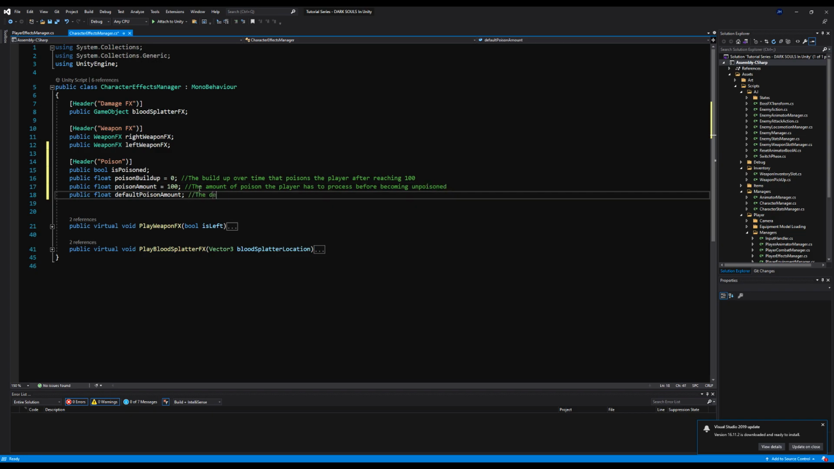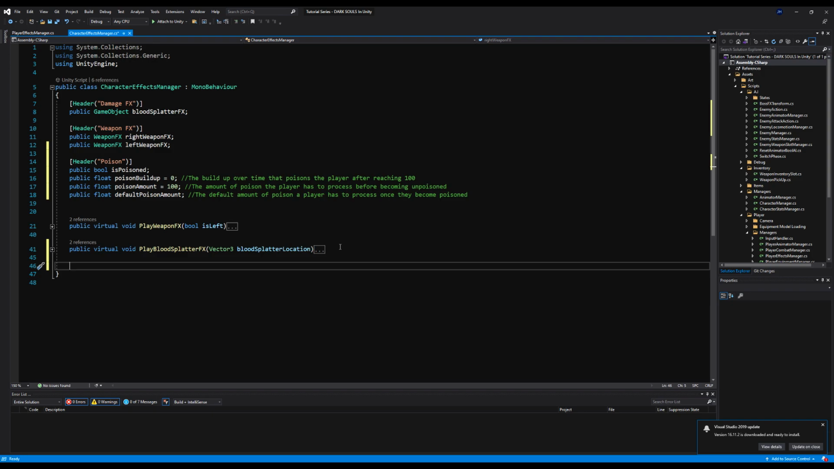And then we have the default poison amount. This is just the number that will reset the poison amount when it's done. So the default amount of poison a player has to process once they become poisoned, you can set it at 100 or 500. I'm going to use 100 because I think of it in terms of like 100% of poison. Now we're going to make a couple functions down here, and this will be very, very clear after I establish a couple of functions here and we start using these variables, but I'm sure a lot of you already know where this is going.